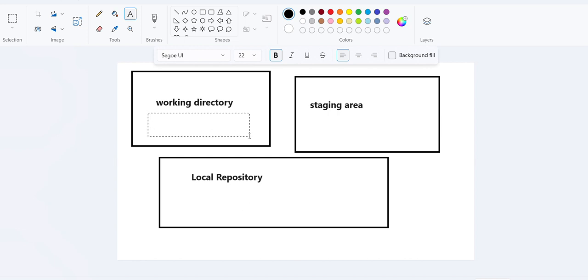Whatever files we have created will be placed in the working directory first. Whatever files are in the working directory cannot be tracked. So if you want to track the files, you have to add Git to those files, so that the files can be tracked in the staging area.